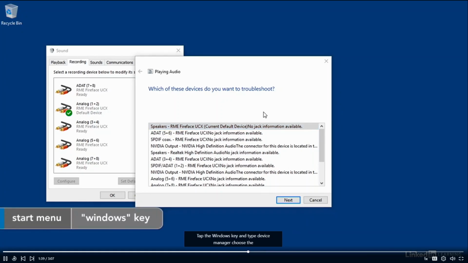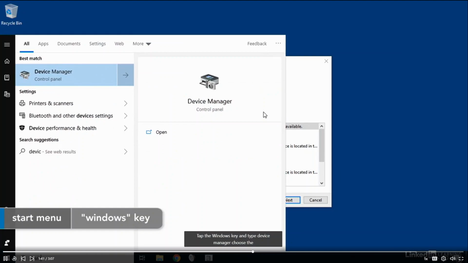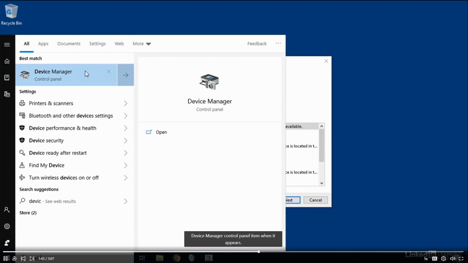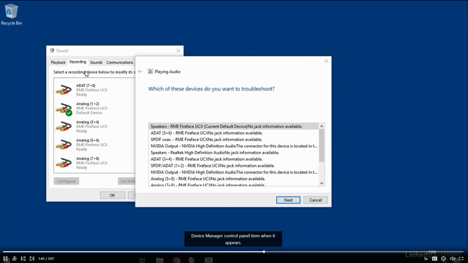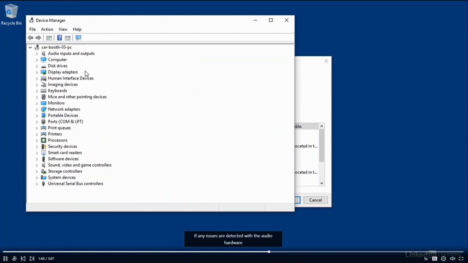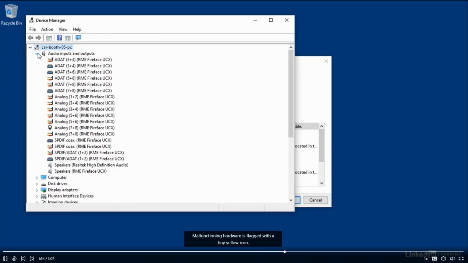Tap the Windows key and type Device Manager. Choose the Device Manager control panel item when it appears. If any issues are detected with the audio hardware, they appear in the Audio Inputs and Outputs category. Malfunctioning hardware is flagged with a tiny yellow icon. To update a driver, choose the proper hardware.